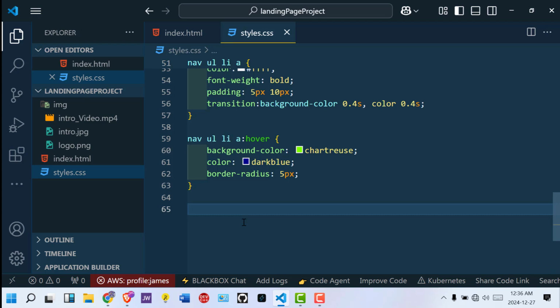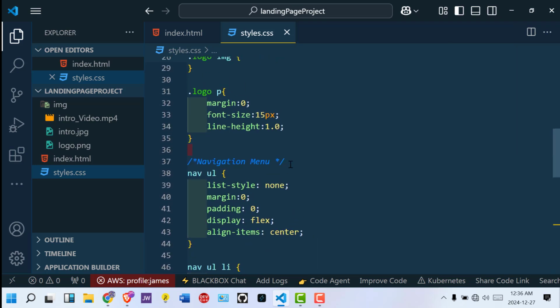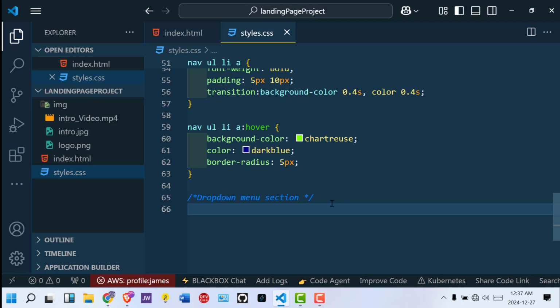Now we are left with the drop down items. We are going to now style the drop down items. So let me just copy my comments. So this is, I will say, drop down menu section.